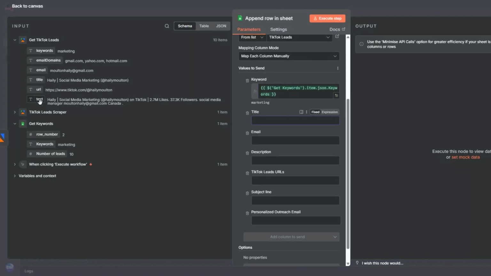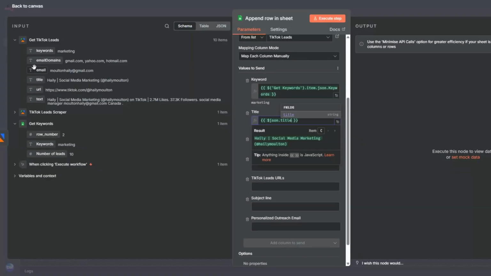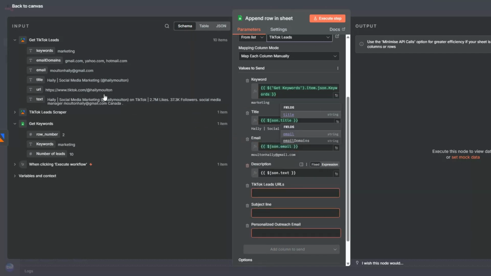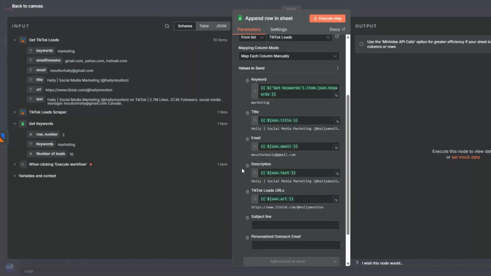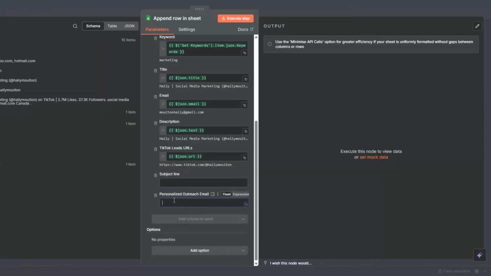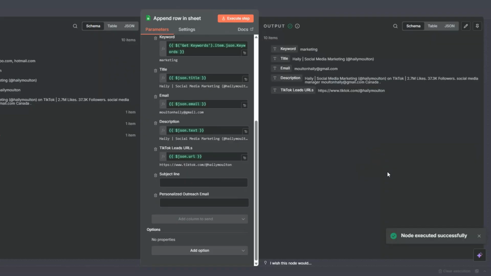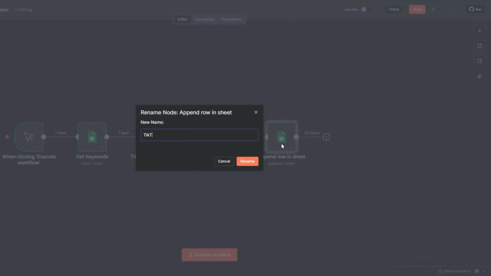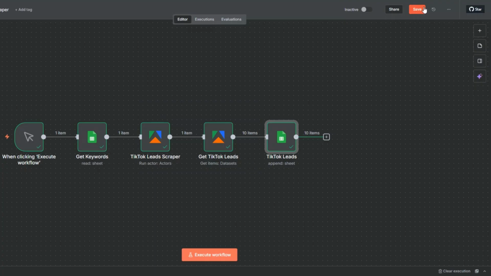Title, I'm going to map it over here. Email address, we're going to map it over here. Description, we're going to map it over here. And the URL, we're going to map it over here. The subject line and the call outreach email, we're going to generate both of them next. But for now, I'll click on execute step right here to add our leads data to our spreadsheet. You can see our node was executed successfully, and here we can rename this node to TikTok leads and click on rename right here.